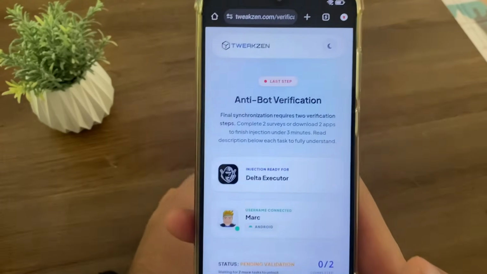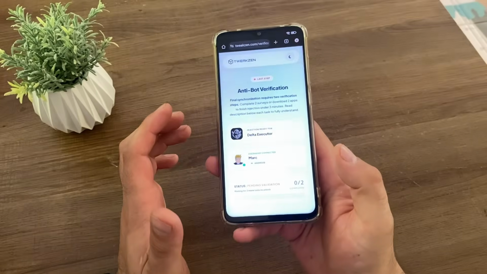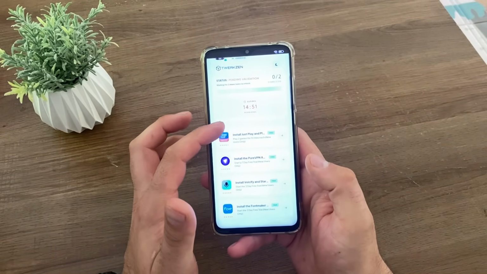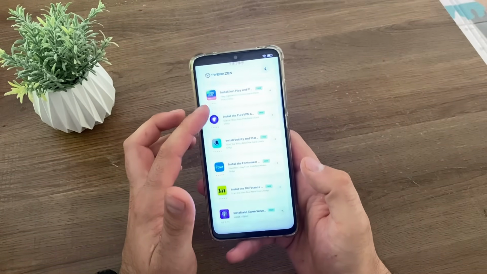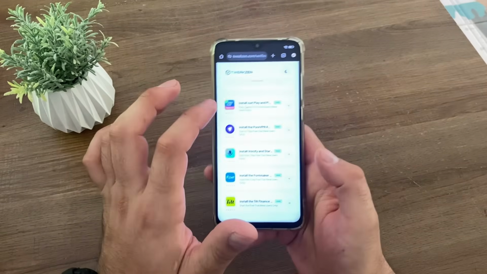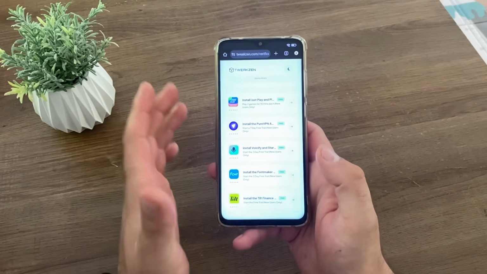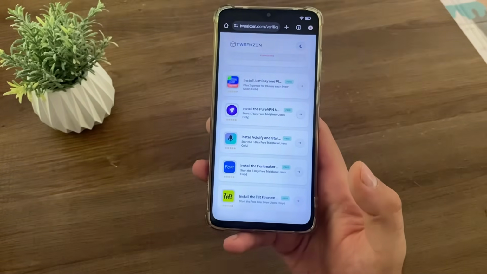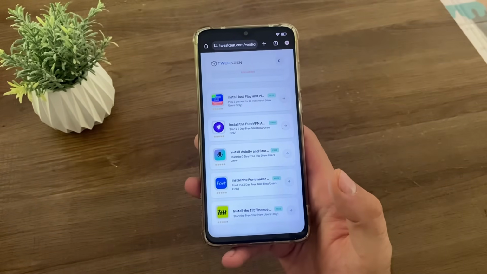And now, guys, we're on the anti-bot verification step, the last one, the most important step. So what we need to do here, guys, we need to download 2 free games or apps or complete 2 simple questionnaires. It's your choice. Just click here, click proceed, and we start downloading from the official publisher for the app. Complete the task. Below each task you have a description of what you have to do.